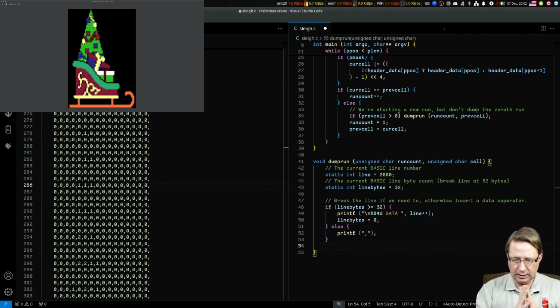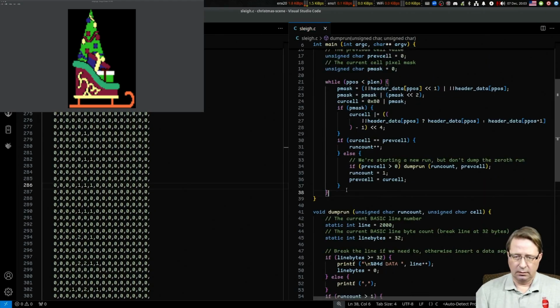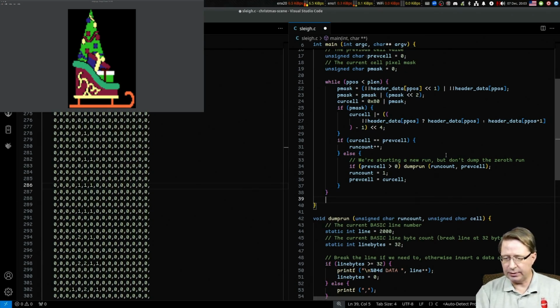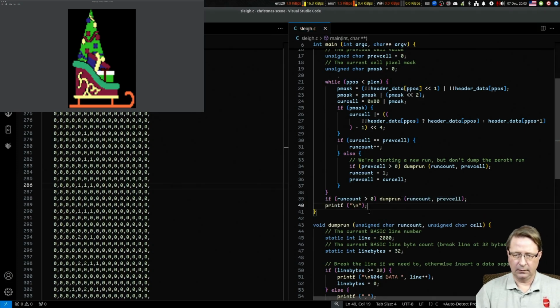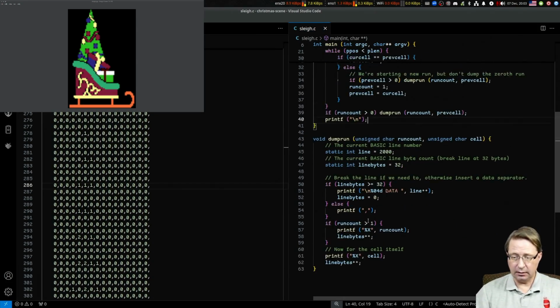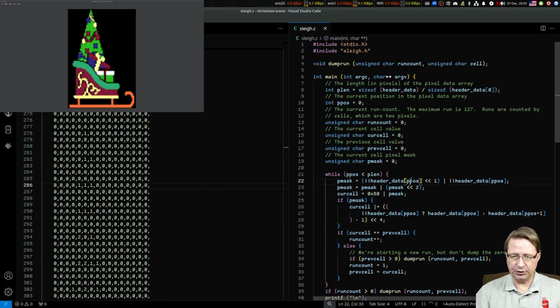And we only need to omit the run count if the run count is greater than 1. So now we've done all of this. We've finished this up, but we haven't dumped the final run once we get done with the while loop. We're going to need to do that. And we only want to do that if the run count is actually greater than 1. There we go. That should work. So let's save it.